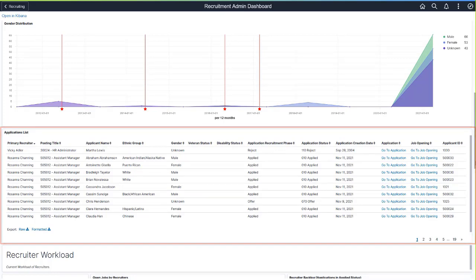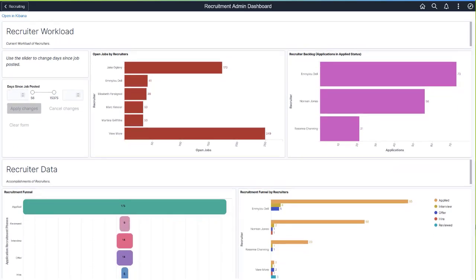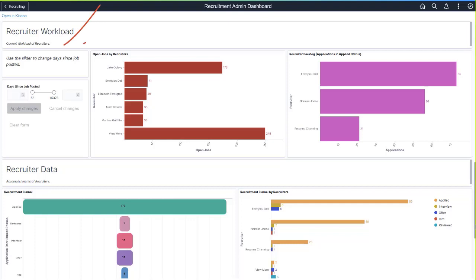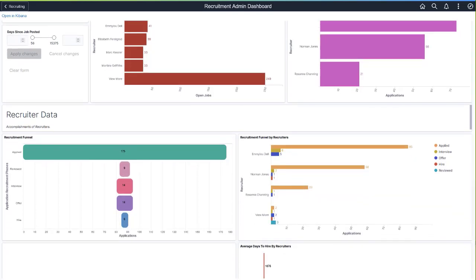The Applications List grid details the data that is used in the visualizations and provides a direct link to the application or job opening. The Recruiter Workload visualizations help you understand the workload of each recruiter. Use the Days Since Job Posted slider to filter data by the number of days since jobs were posted. The Open Jobs by Recruiters shows the distribution of open job openings across recruiters. The Recruiter Backlog shows the distribution of applications still in the applied status across recruiters.